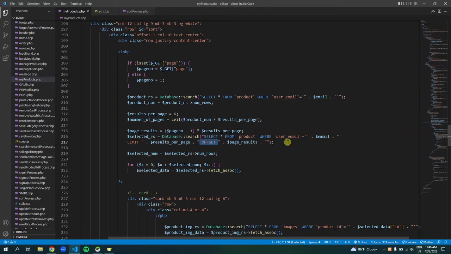Let me explain this. Imagine this is our first page. So page no equals 1. 1 minus 1 equals 0. So the page results becomes 0. And then in this query, limit will always be 6 and there's no offset since page results equals 0.